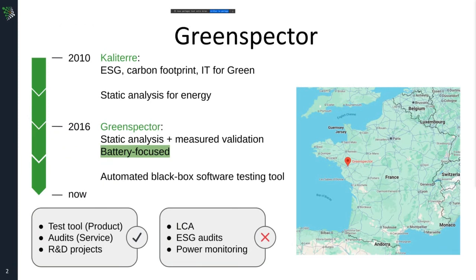So Greenspector is in fact the second iteration of an older project, an older company, which was called Qualitaire and which started in 2010. Qualitaire was working on audits, ESG audits, carbon footprint, IT for green, so a very broad scope regarding a lot of projects. But quickly the company turned to static analysis for energy. So static analysis is automated analysis of source code to detect, for instance, lines of code or functions that will consume too much energy.